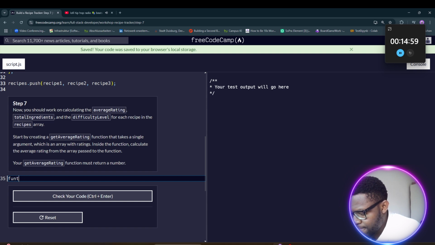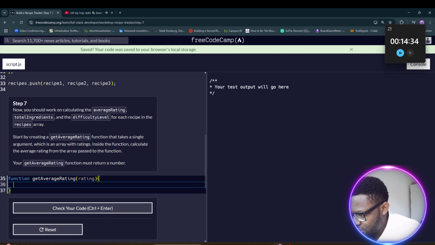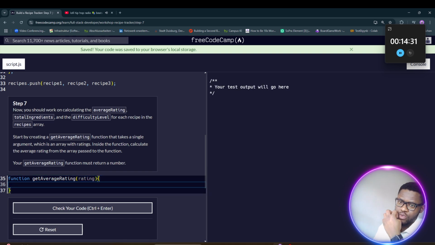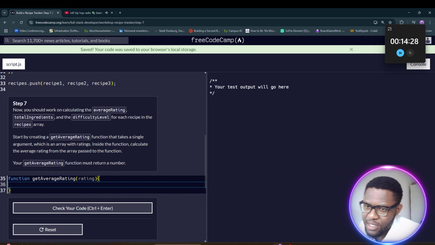Function getAverageRating that takes an argument, ratings. No, it's better that I read, stop, do what is being asked, then continue reading, instead of reading it all before going back. I think it's more efficient to read and do what I have to do before continuing reading.